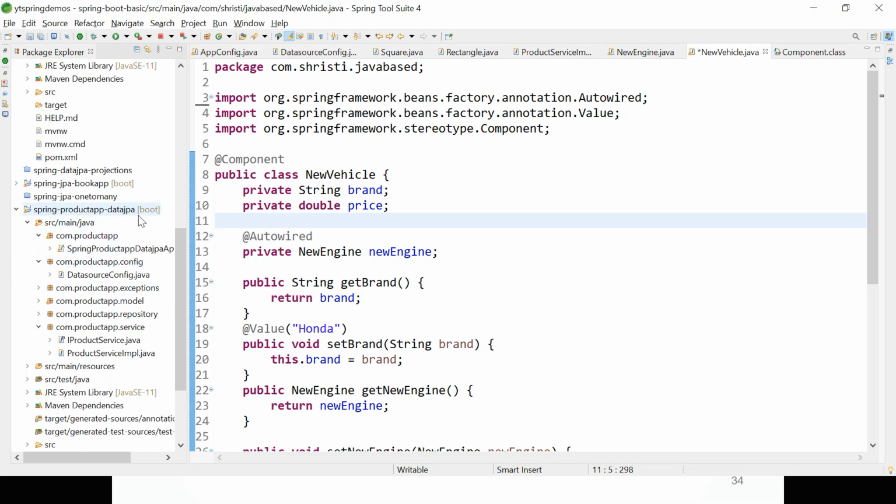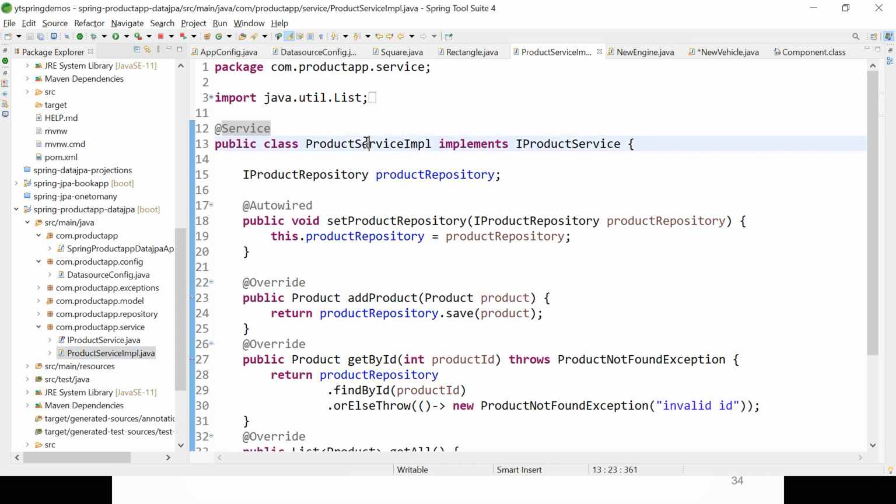Here I have created an application wherein I have a service layer. The package name is com.productapp.service, within which I have ProductServiceImpl. This is the class which is going to handle the business logic. So I have annotated this class with @Service.